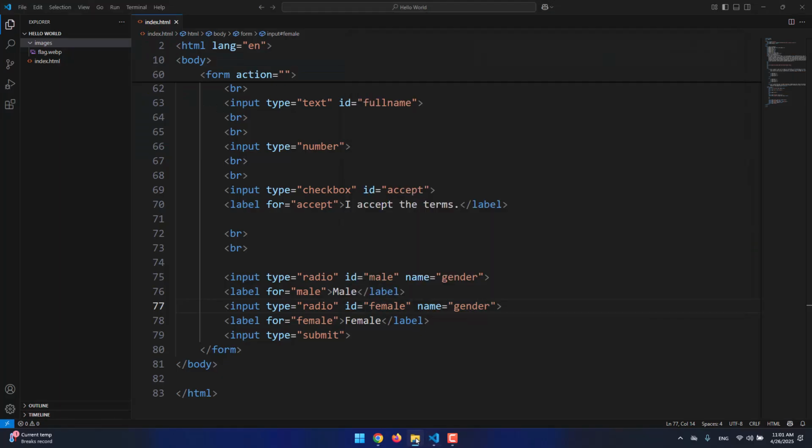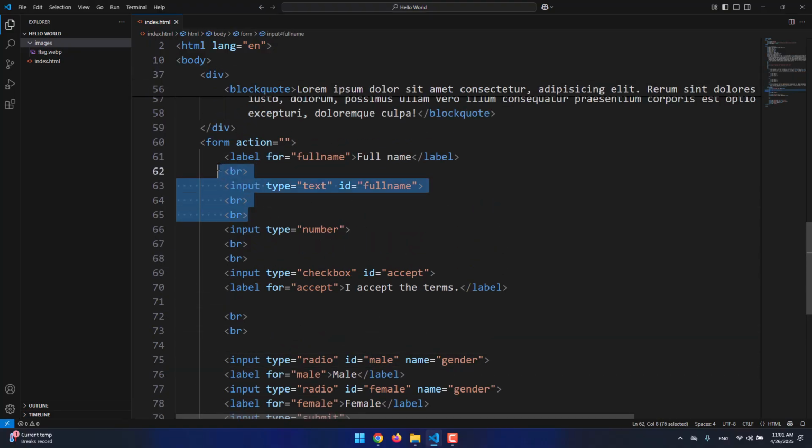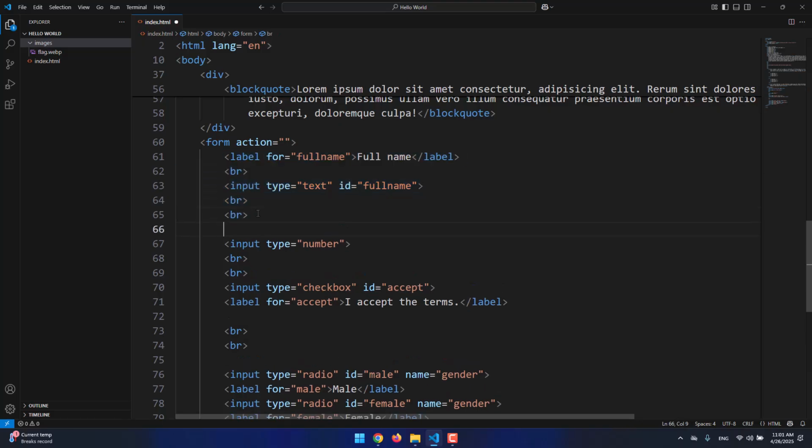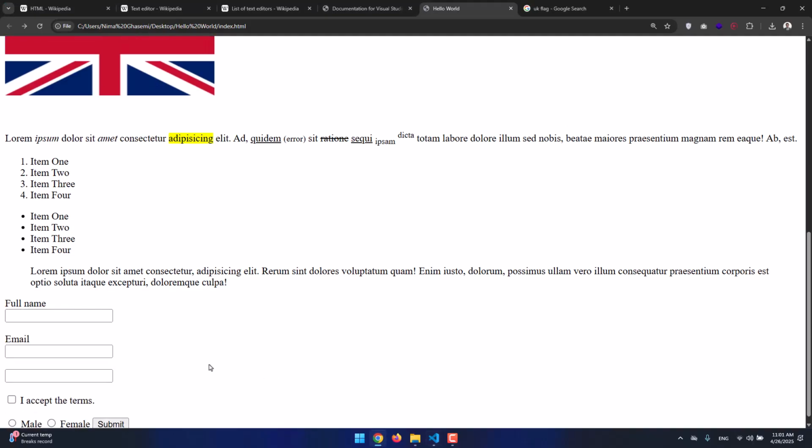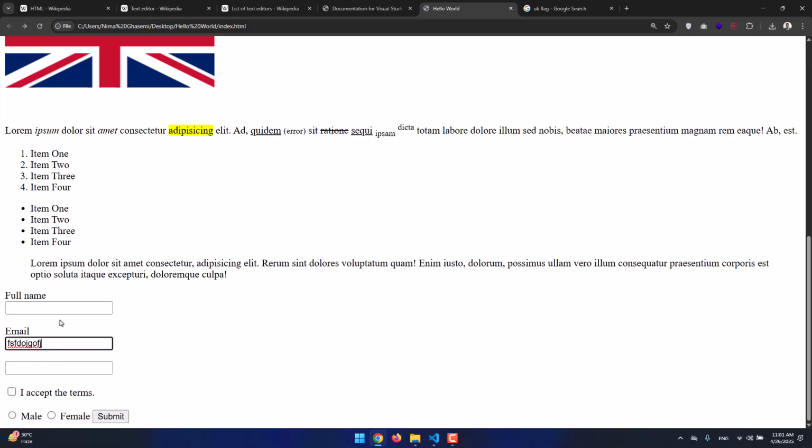We also have email, which is another kind of a text, but is only for emails. So you set the type to email and you will get it, as I will do. So as you see, if I enter something which is not an email and try to submit the form, it says that please include an @ in the email address. So this will format the input content for us automatically.